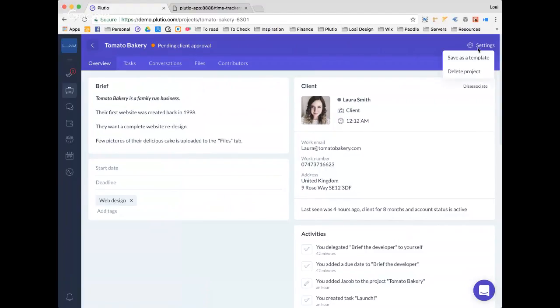So another feature here as well is I can save this project as a template. So if I rebuild the same structure every time, or I go through the same process every time for a specific type of project, let's say web design, I can create all the tasks, set it all up, and then save it as a template. So next time I create a similar project, I can easily apply a template to it. So I won't need to rebuild or recreate everything again.